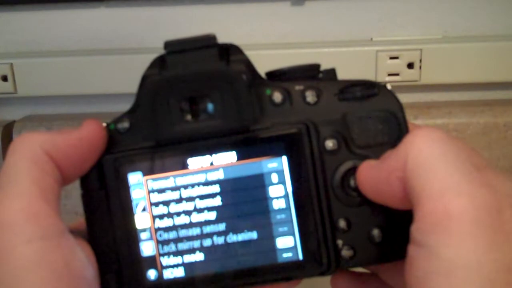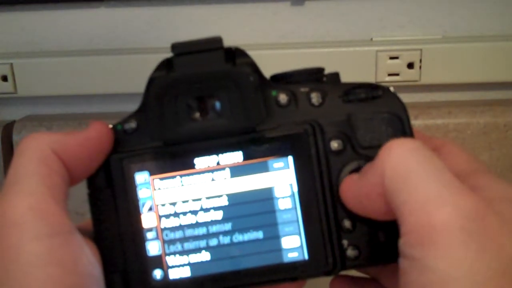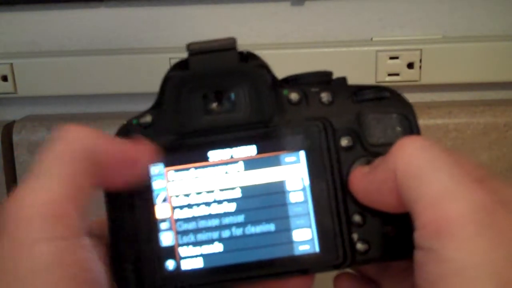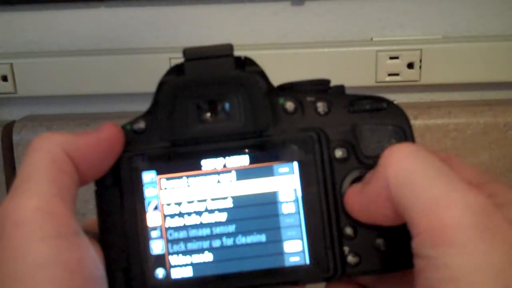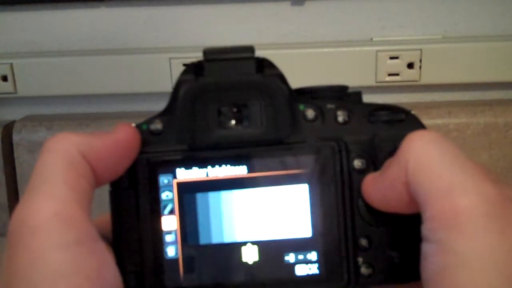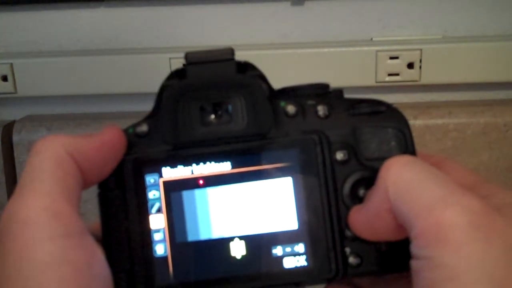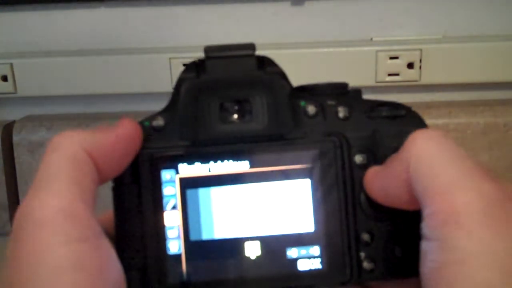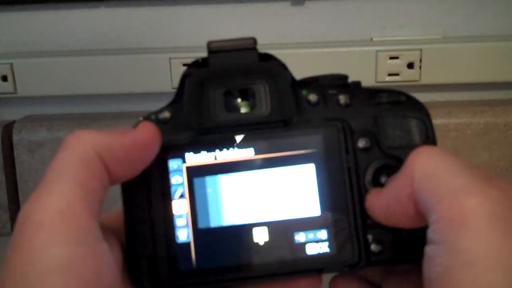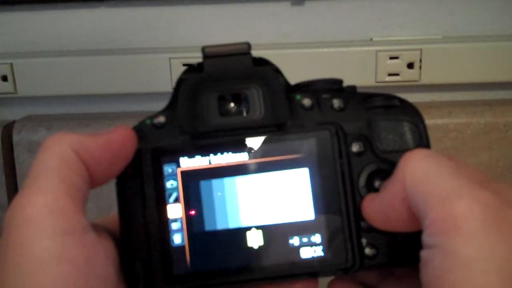Then press the button to the right and hold down the down button till you get the monitor brightness. Click on that, and you can make the monitor go up or down just by clicking the up and down arrows. So we can go very dark here, we can go very bright. The plus sign means brighter, down means darker.